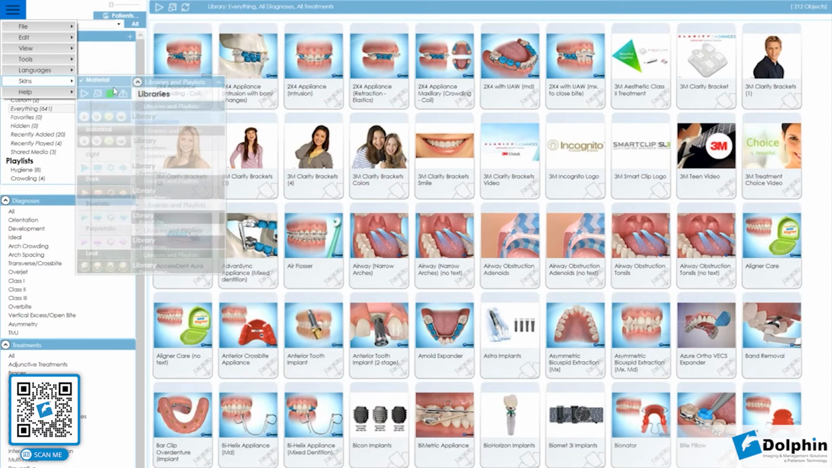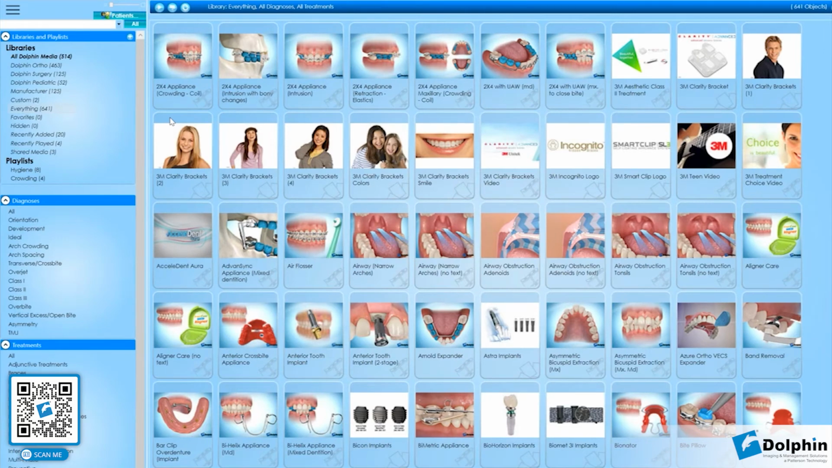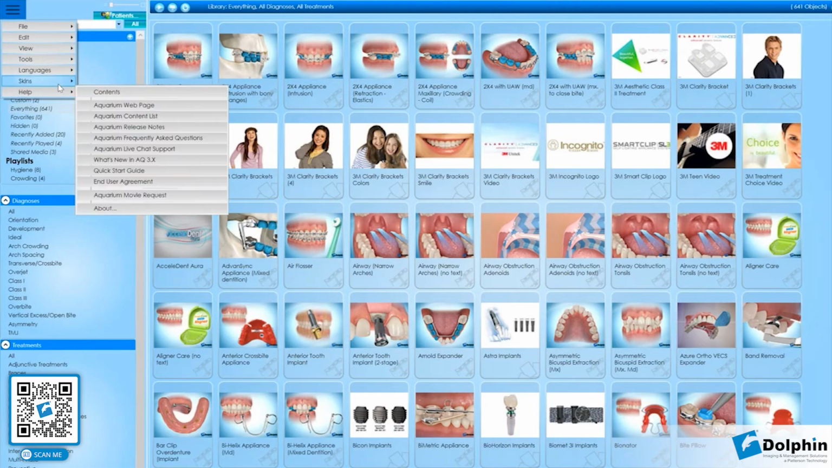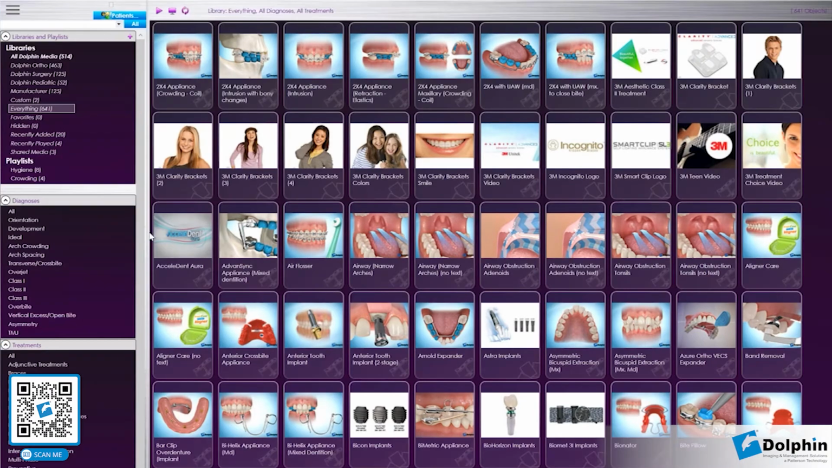So you have different types of skins available for your practice. You can really customize the look and feel so it meshes with your practice. So we have all different kinds.